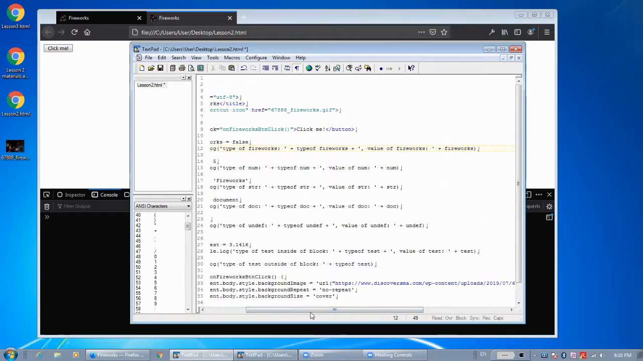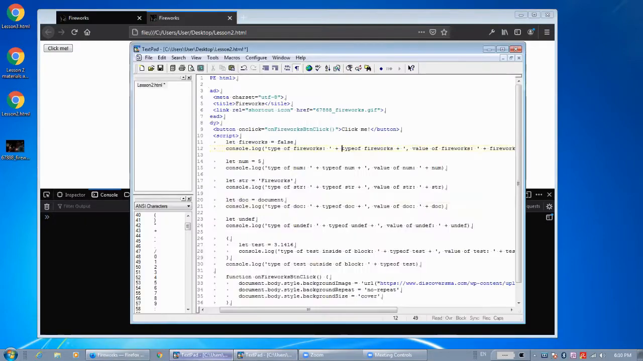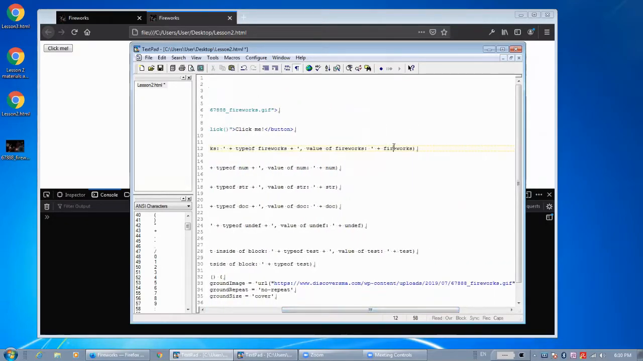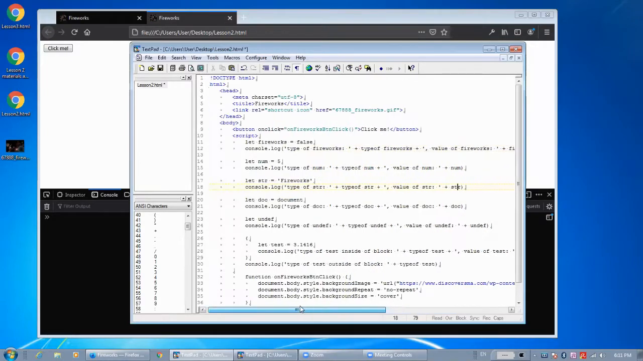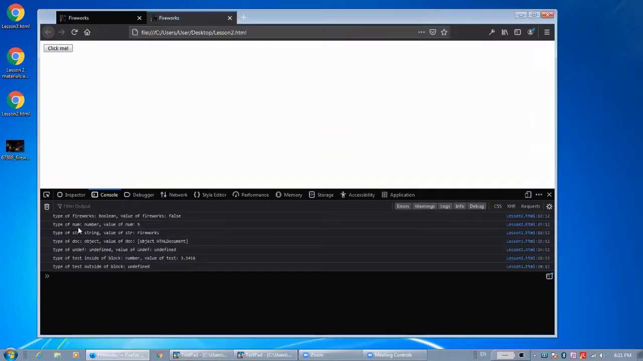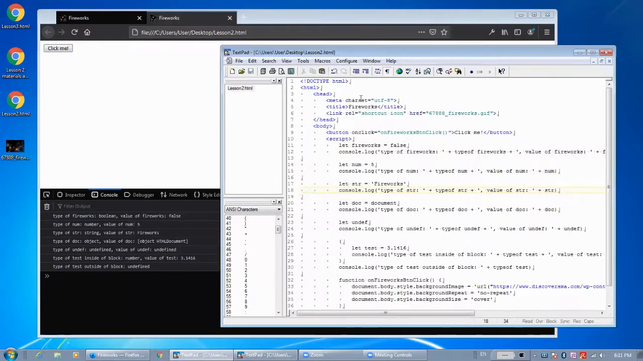we print text to the console. And here we print the type of a variable using the JavaScript typeof command, and also the value of the variables. So if we save and test this, you'll notice that we have a bunch of new messages in the console.